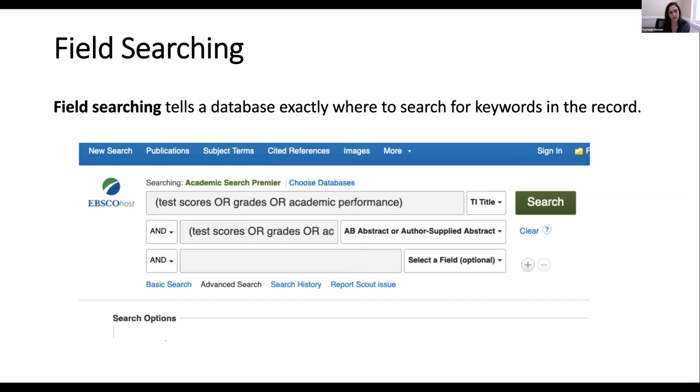And depending on your inclusion or exclusion criteria, some will be more specific about where they conducted their search. So this is an example of two ways to construct a field search. You'll see here, we're in Academic Search Premier. We've put together our parentheses searching for test scores or grades or academic performance. And these are not subject terms, these are just keywords.